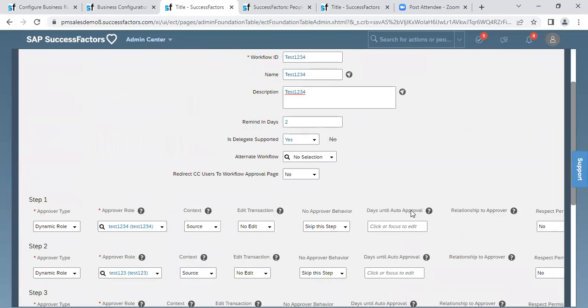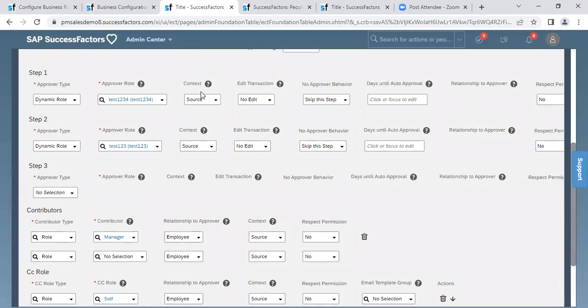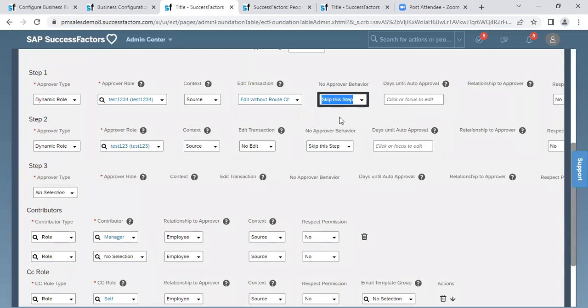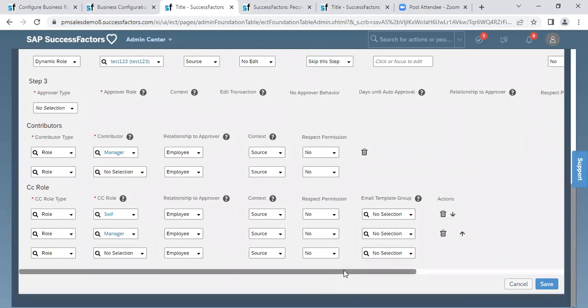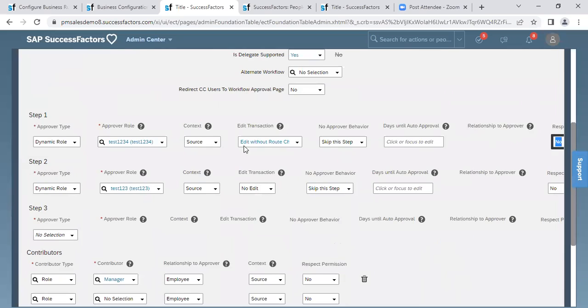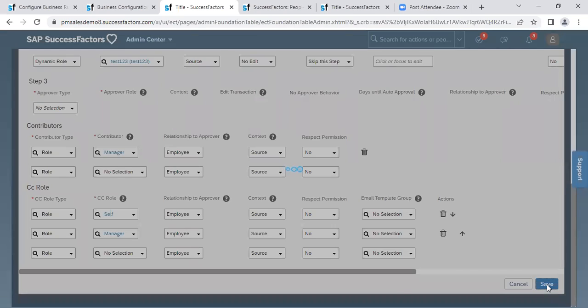Now we have completed our workflow. It's an edit without route change. Keep this workflow. Respect permission, no, I'm not selecting anything. I don't want all these things. I have added a dynamic role. If it is editable, then only this step can be editable, not the entire workflow. So I'm clicking on the save option.